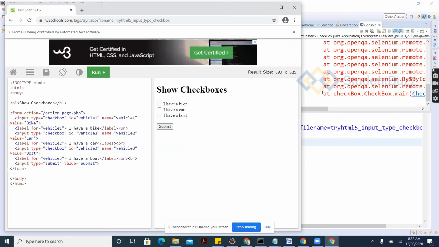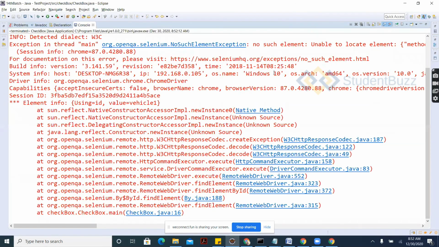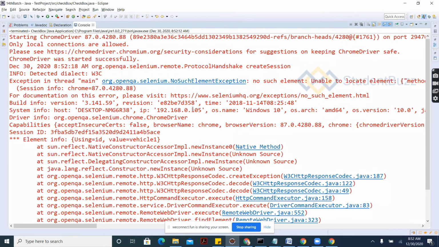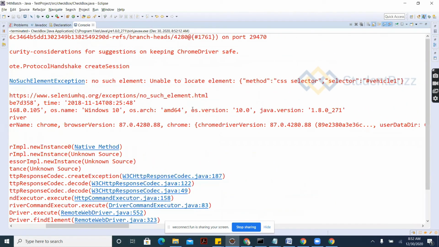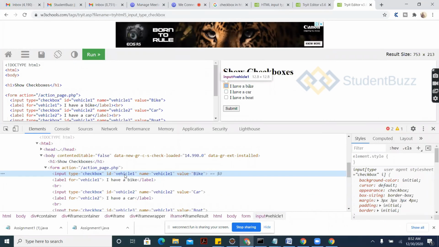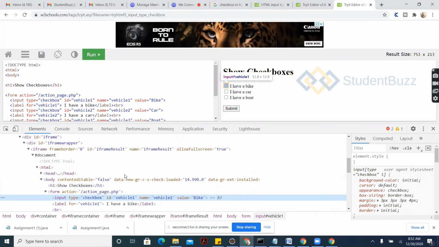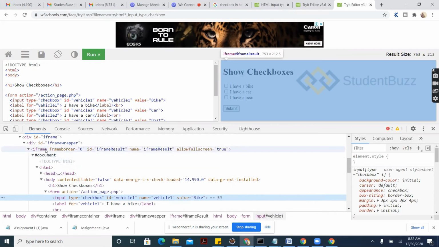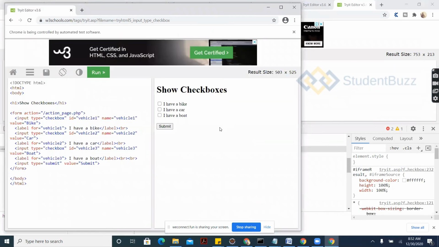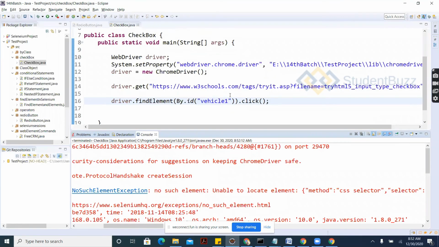It has thrown an error: no such element, unable to locate this one. So what is the issue here? It is inside a frame. So I need to switch to the frame, then do it. The concept of frames, I'll explain later.